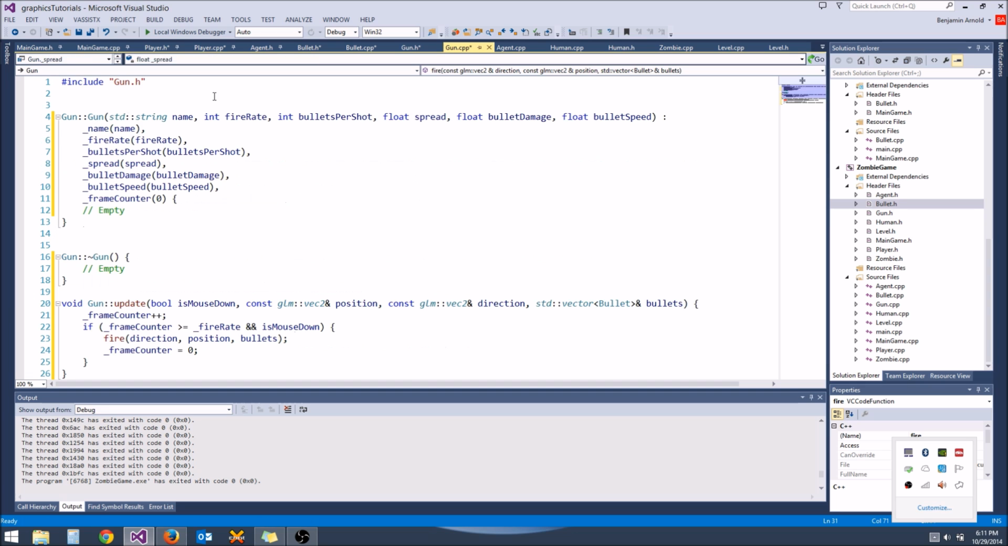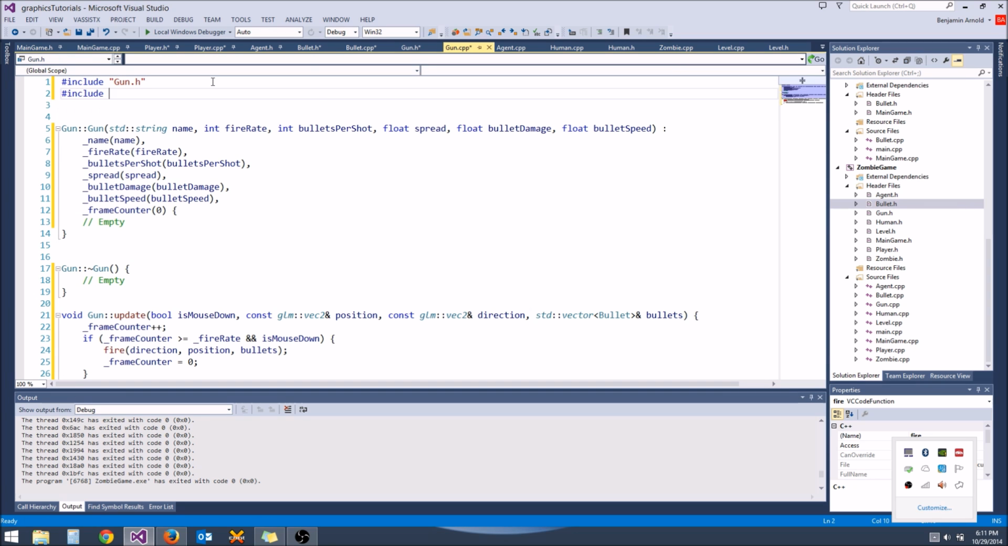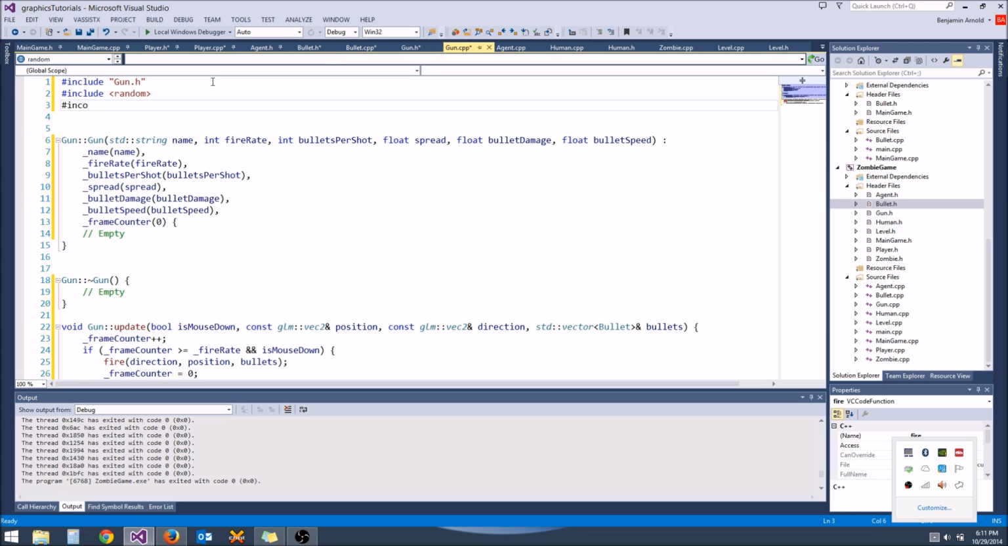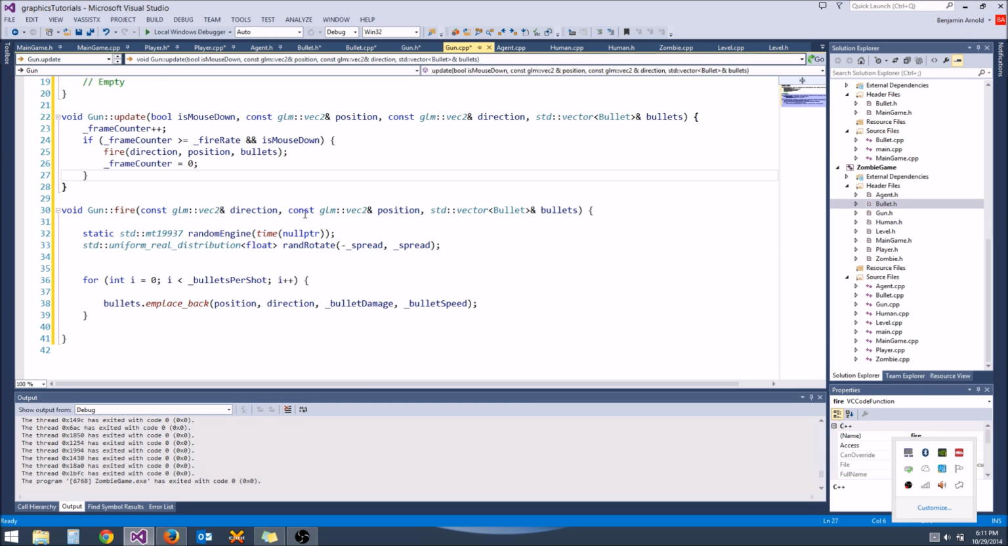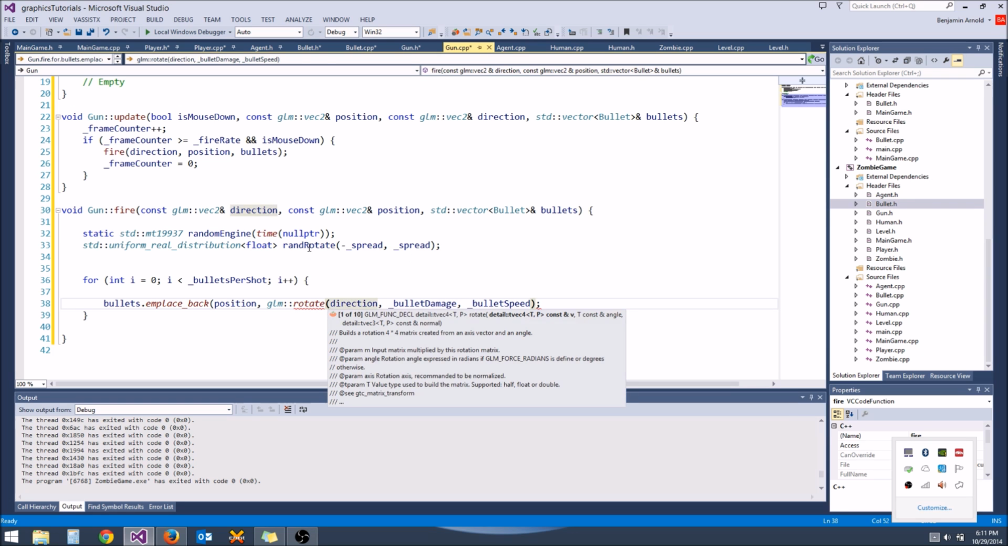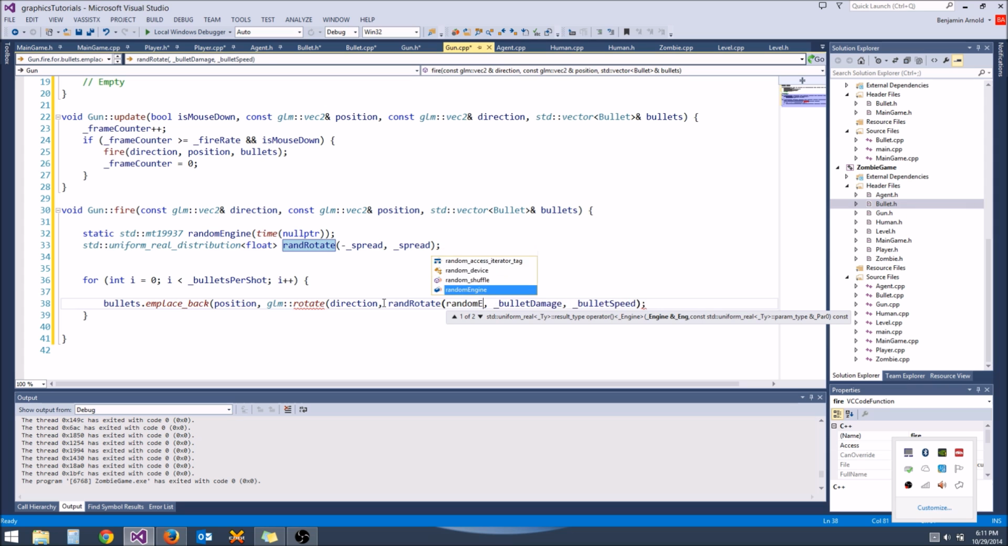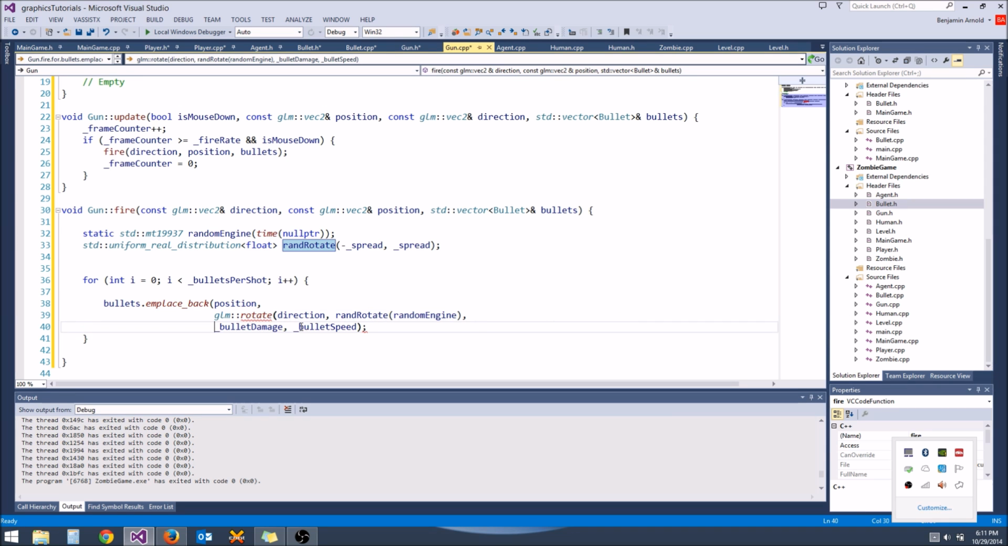And we need to include random. And we need to also include ctime, so we can seed the random number generator. There we go. So it's going to randomly rotate between negative spread and positive spread. And then whenever we do direction here, we're going to say glm::rotate(direction, and we're going to rotate it by randRotate(randomEngine)). And that will give us a little bit of a random spread here.